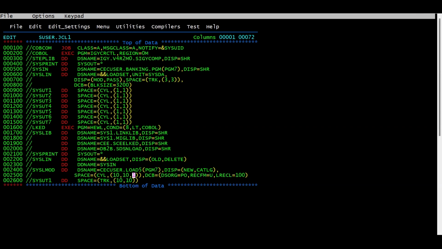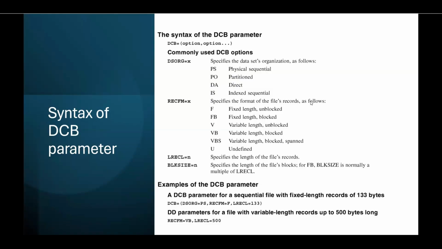So that is why my organization is PO, which is partition organization. The next parameter is RECFM. This specifies the format of the file's record as follows. Here we have F, which is fixed length, unblocked. We have FB, which is fixed length, blocked. Here we have V, variable length, unblocked. Here we have VB, variable length, blocked. And we have the option VBS, variable length, blocked and spanned. And we have U, which is undefined.